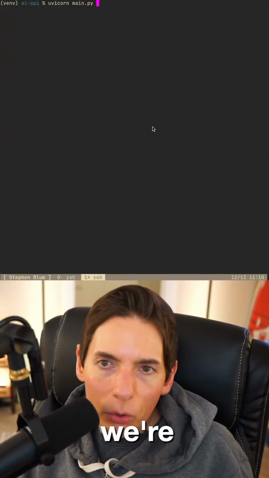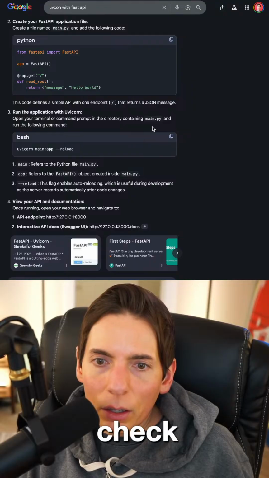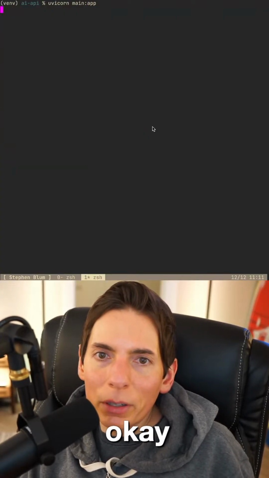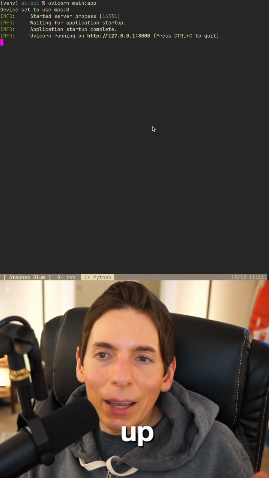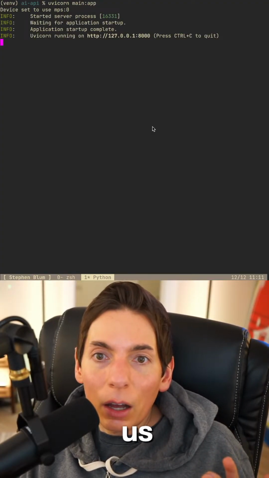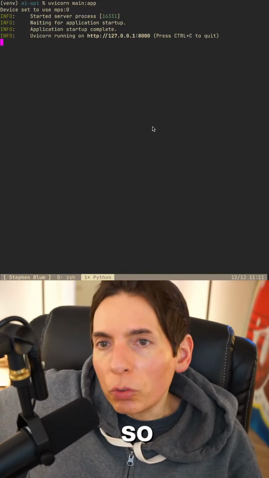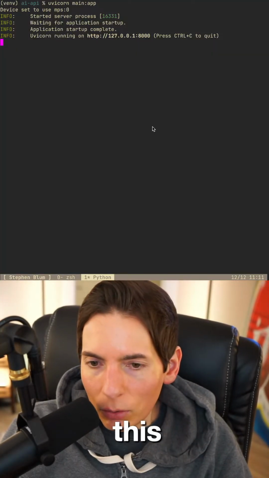So we're going to do one more thing. We're going to run Uvicorn. I believe it is main. Was it app? Let's double check. Main app. Okay, perfect. We should be able to run that now. This will boot it up, and it's going to give us more performance. So we're going to use multiple CPU cores and all of our GPU. So this should be really fast.